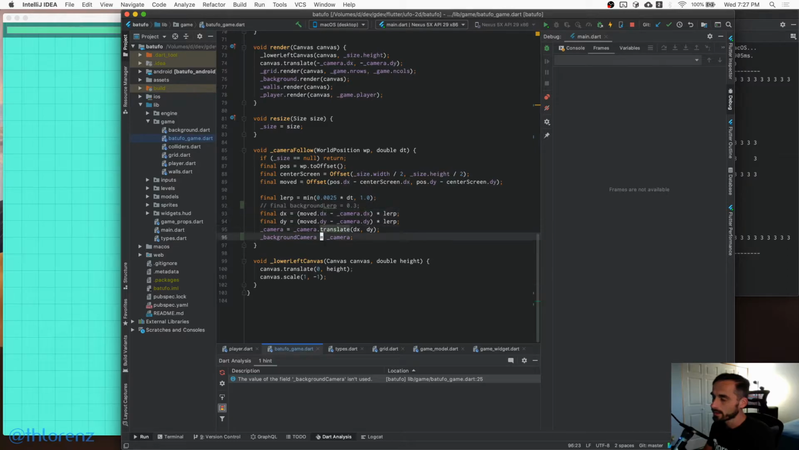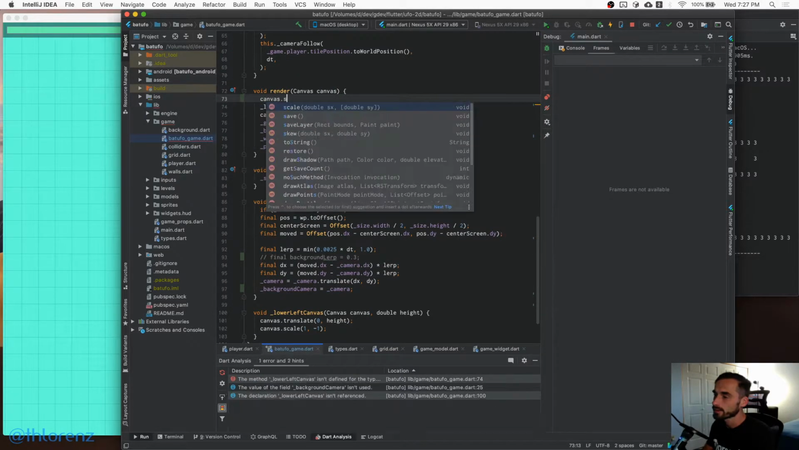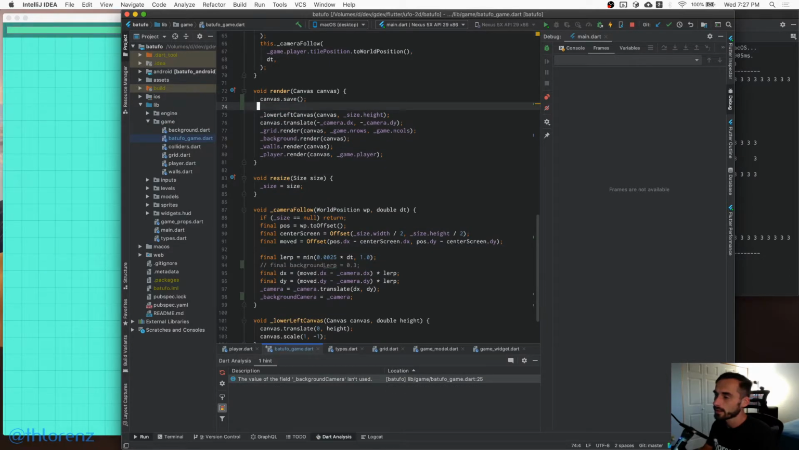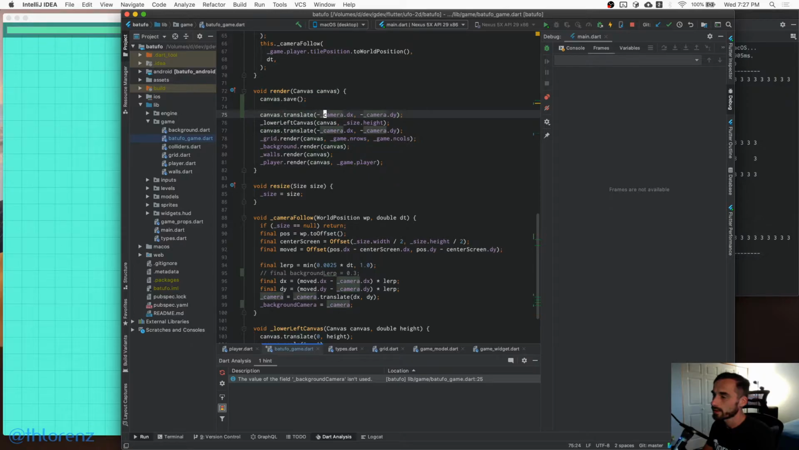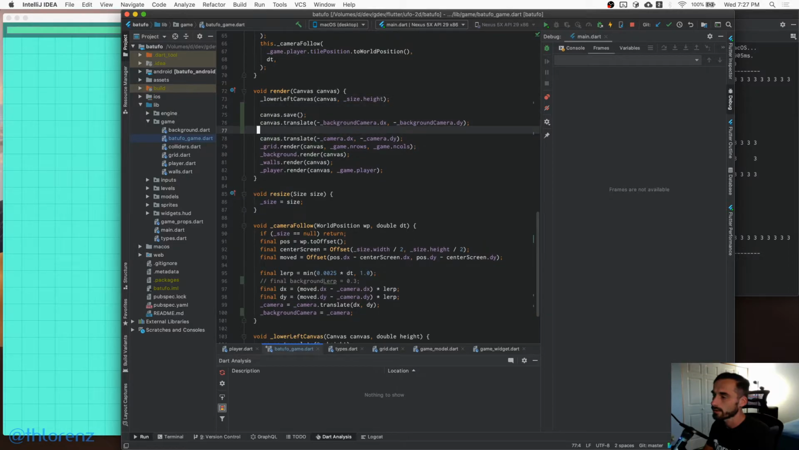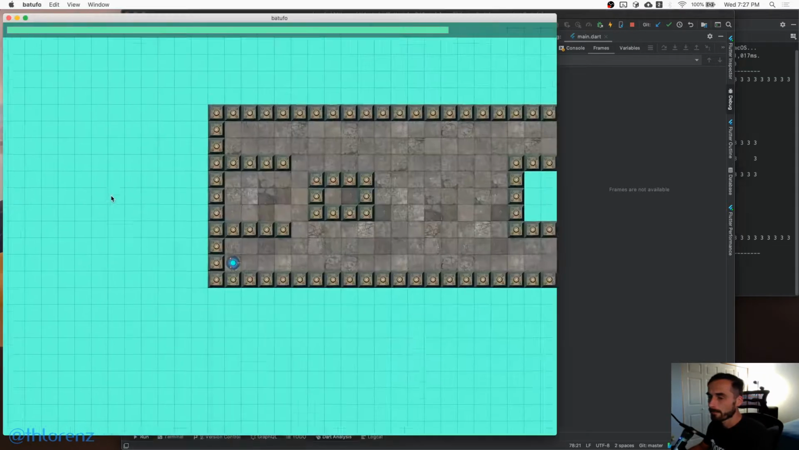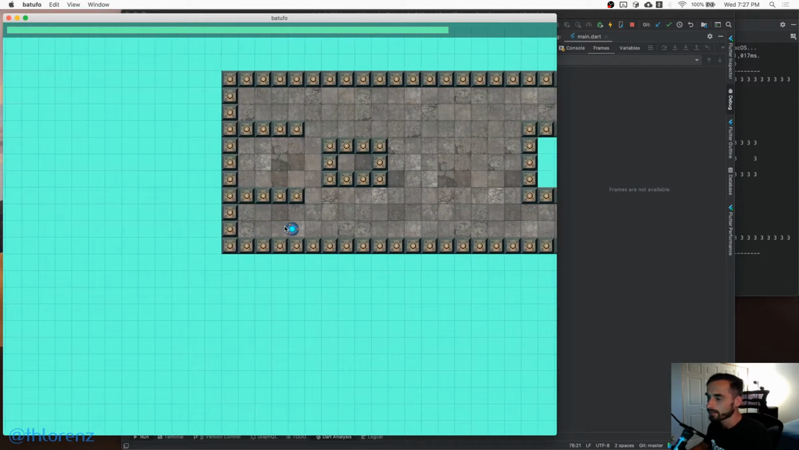Okay, so this is a camera now. It should be the same as our real camera. So what we should be able to do now is say canvas.save, translate the camera the same way, except now we're using the background camera. And then we draw that when we draw the grid, and then we say canvas.restore, okay? Now actually nothing should have changed. We're still drawing the grid like this, and we're still following exactly.